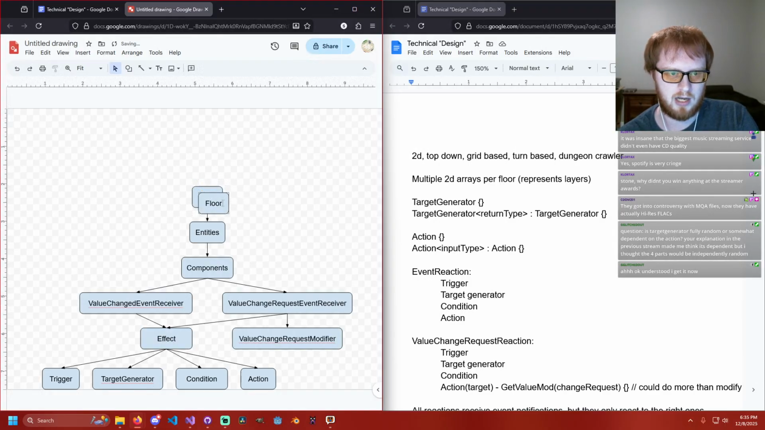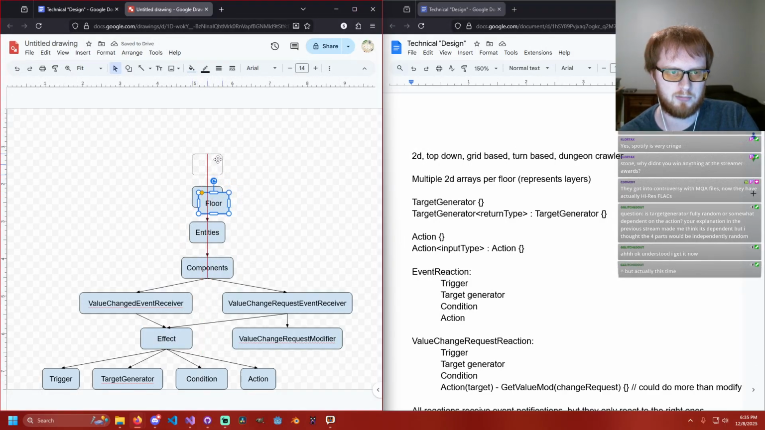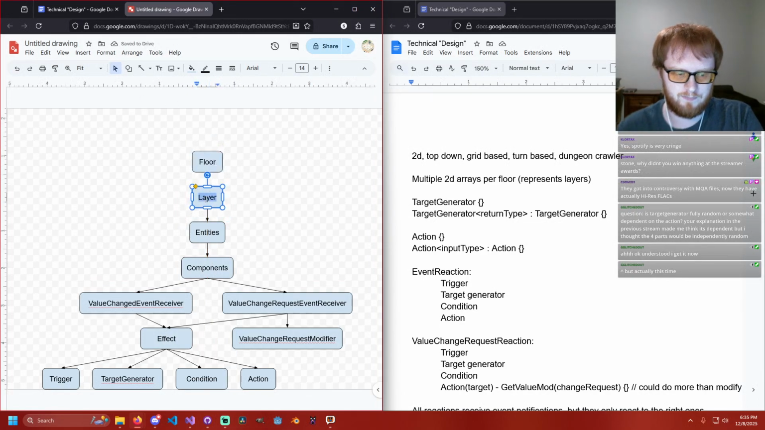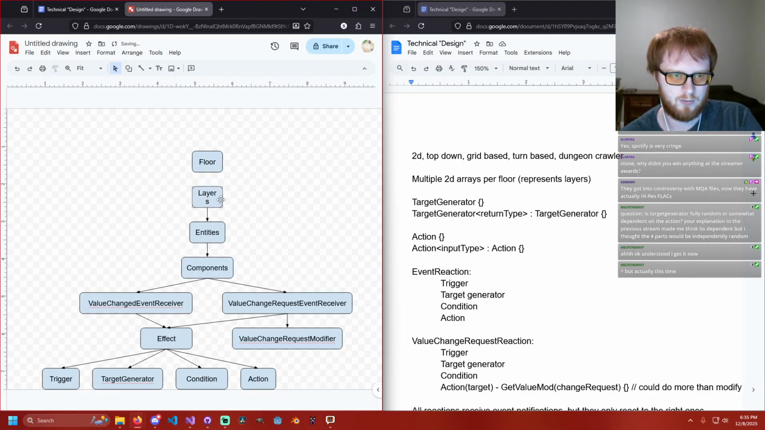I keep hitting the enter button thinking that it's going to submit the text, but it never does. Of course. All right, we're gonna make our layers a little bit thicker now. Cool.